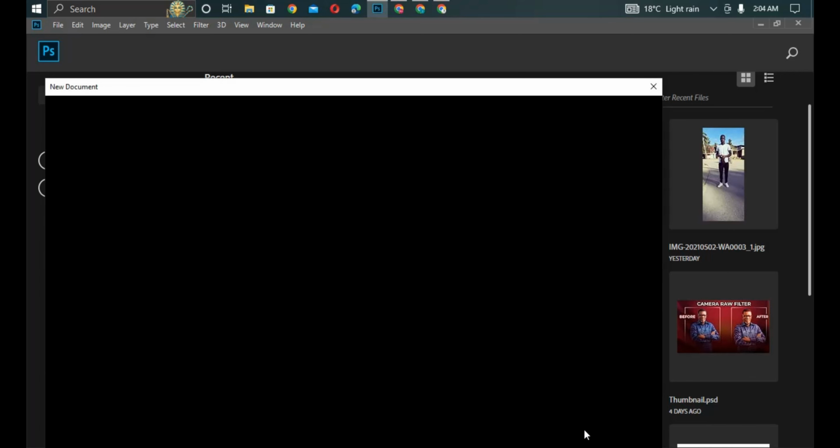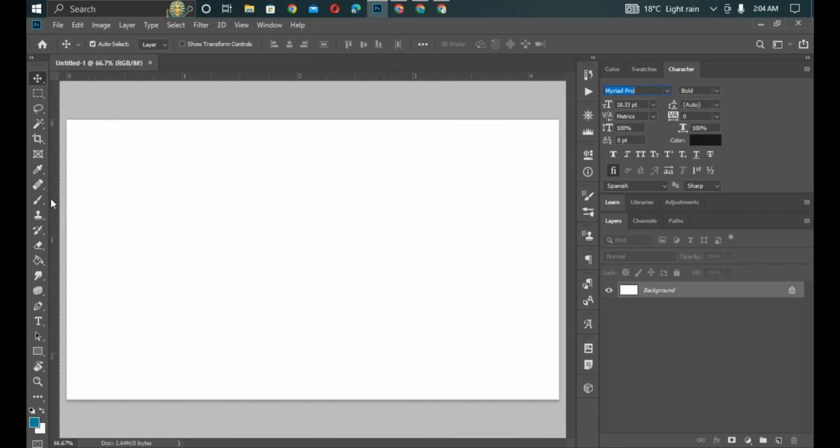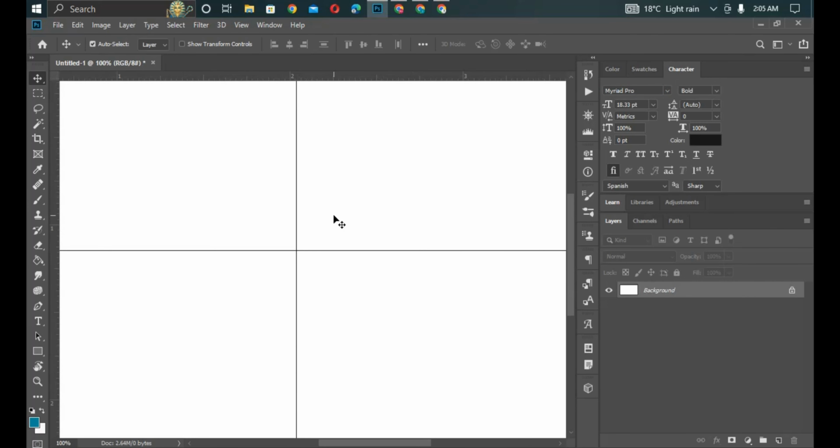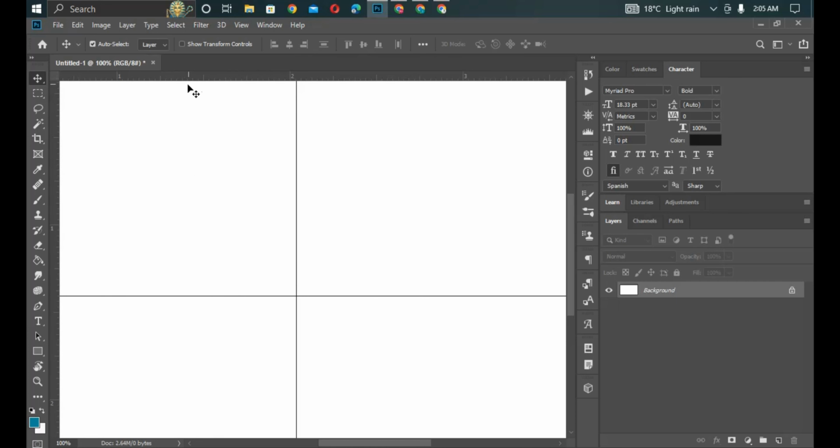So create. The first thing we're going to do now is add our rulers to our canvas. The rulers help you to be so accurate when drawing your shapes. Okay, so zoom in. We're going to add another ruler. So let's bring another ruler here.